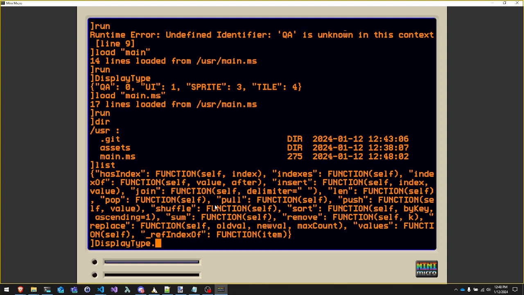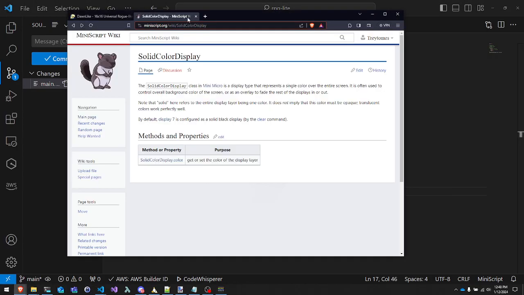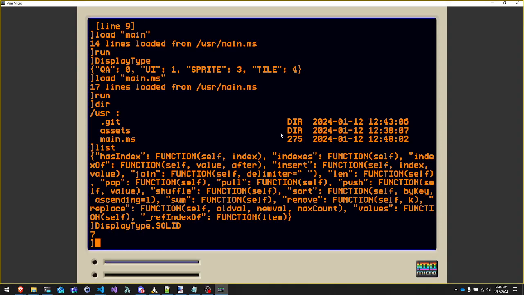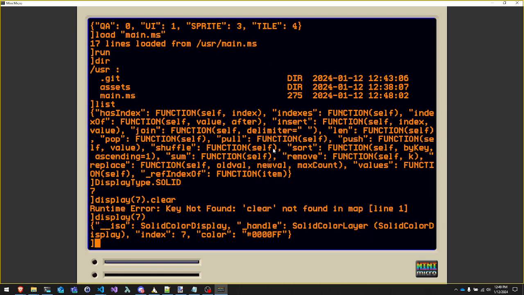Make sure this is what I think it is. Display 7. Run the instructions. Display 7 is pre-configured solid black display by the clear command. I wonder if we need to clear it after setting the color. So display 7 is a solid color display. It is set to blue.